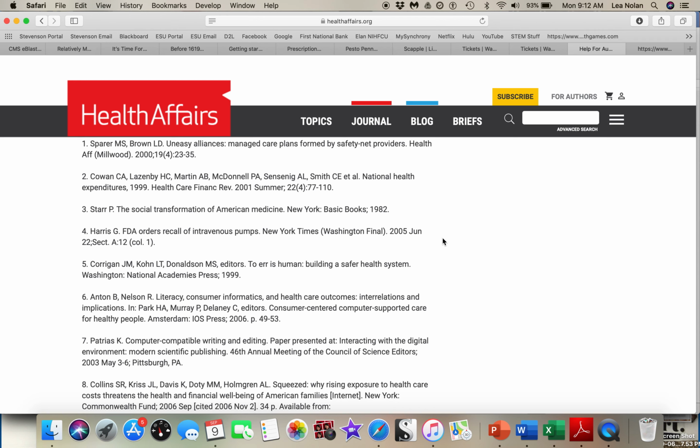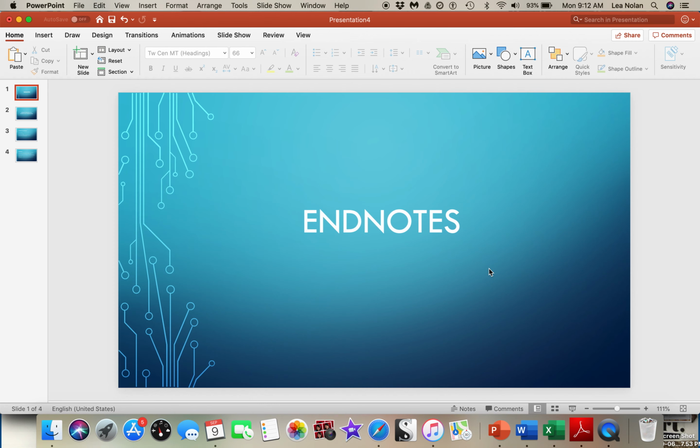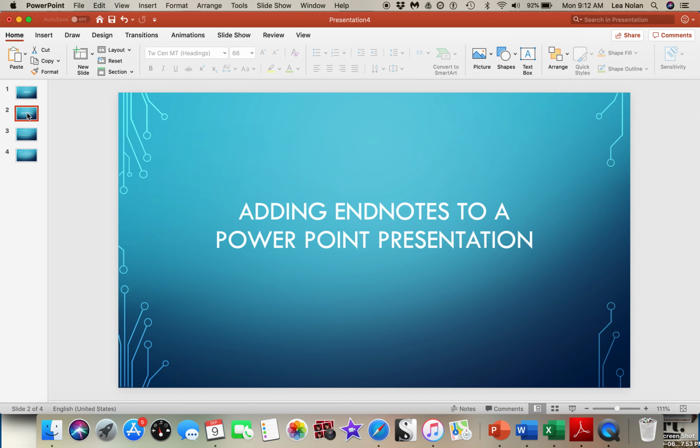Okay, so now let's talk about how to input an EndNote in PowerPoint, because it's different. And you all have the group health policy project in this course, which requires you to put together a PowerPoint presentation. PowerPoint does not have the automatic function to add EndNotes that Word does. So I'm going to show you how to do that.